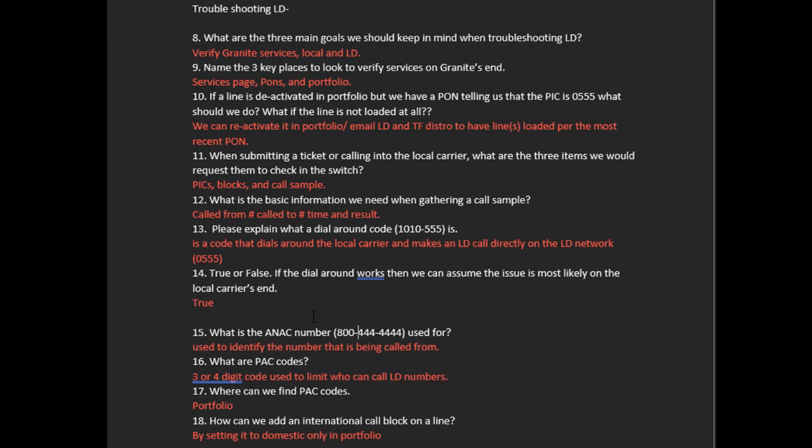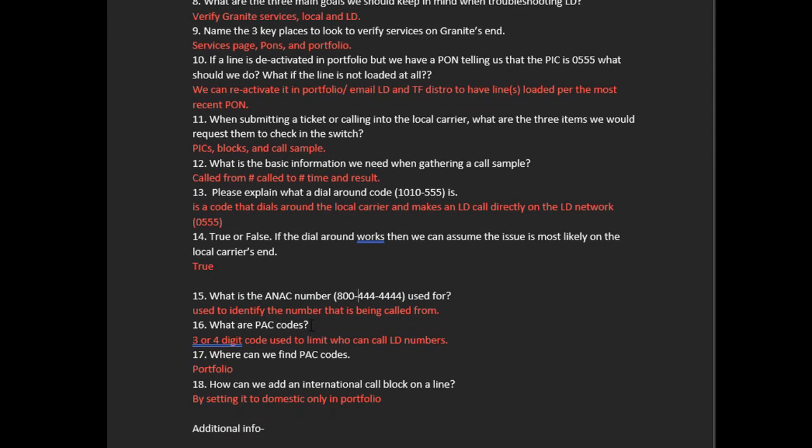So next, question number 16. What are PAC codes? PAC codes are 3 or 4 digit codes used to limit who can call LD numbers. Where can we find PAC codes? Portfolio. All they are is 4-digit codes, and how it actually works is, if I'm going to call a long distance number, I'm going to call the number with the 1, so dial 1, then the 10-digit number. I'm going to hear a double tone, and I'm just going to enter my PIN or my 3 or 4-digit code. Once I dial that, then it'll complete.